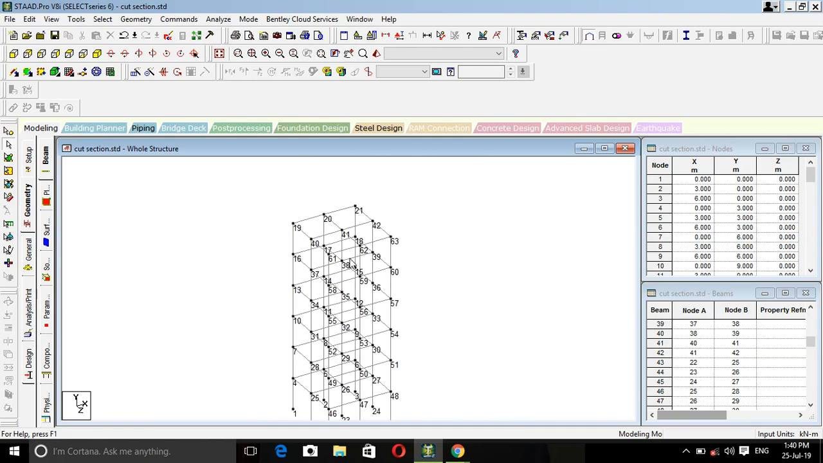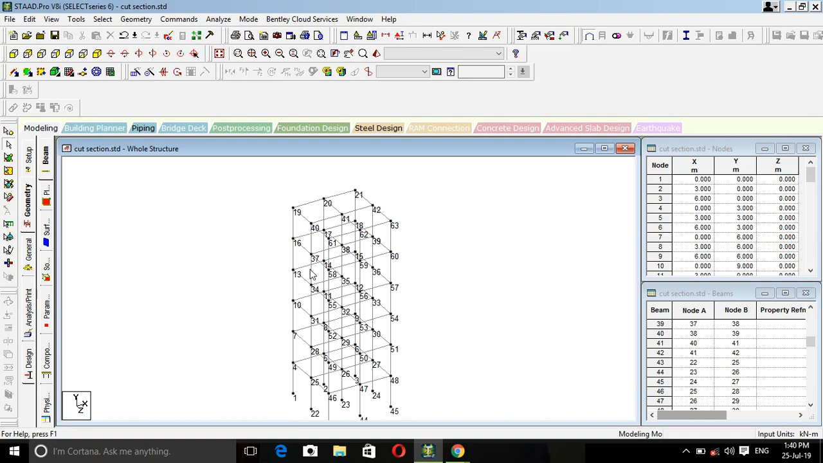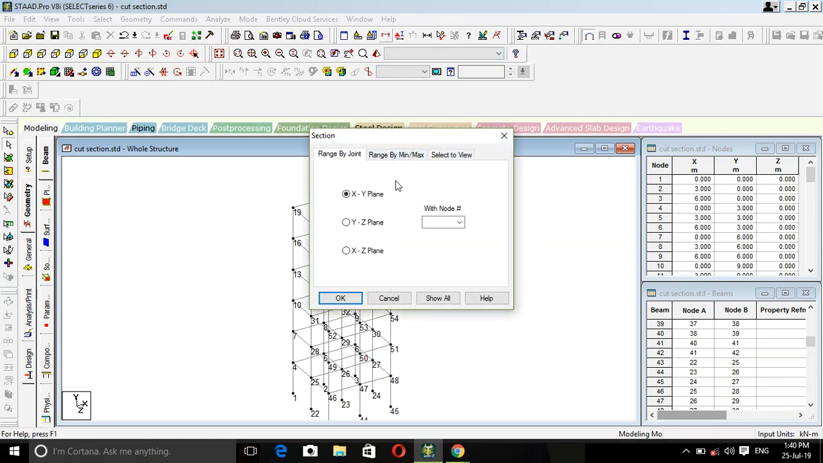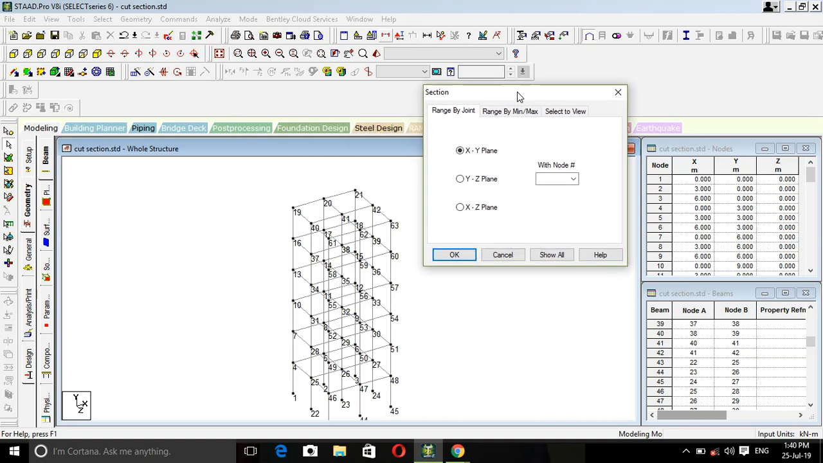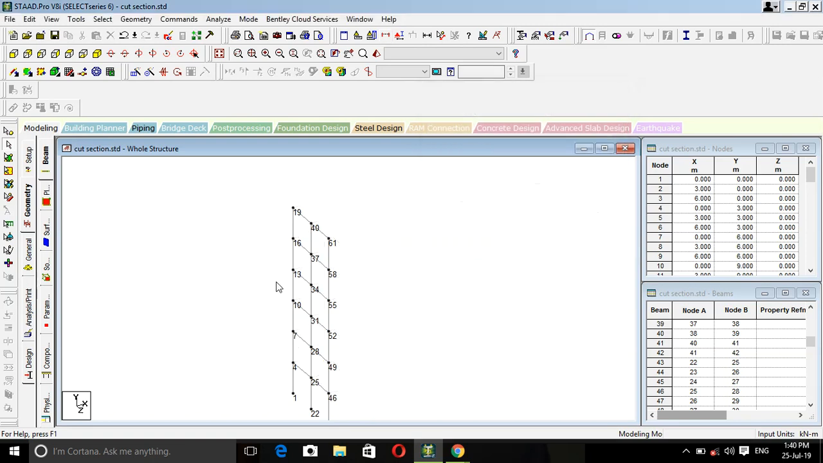If I want to make a change inside view, what should I do? Again, cut section. All these things are planes. Which plane are we doing? Along the height is Y, along this width is Z. Select YZ plane. Put any one node number. I thought this is 10. If I put 4, same, 7, same, anything we put, we get same. I put 10, I got this side.